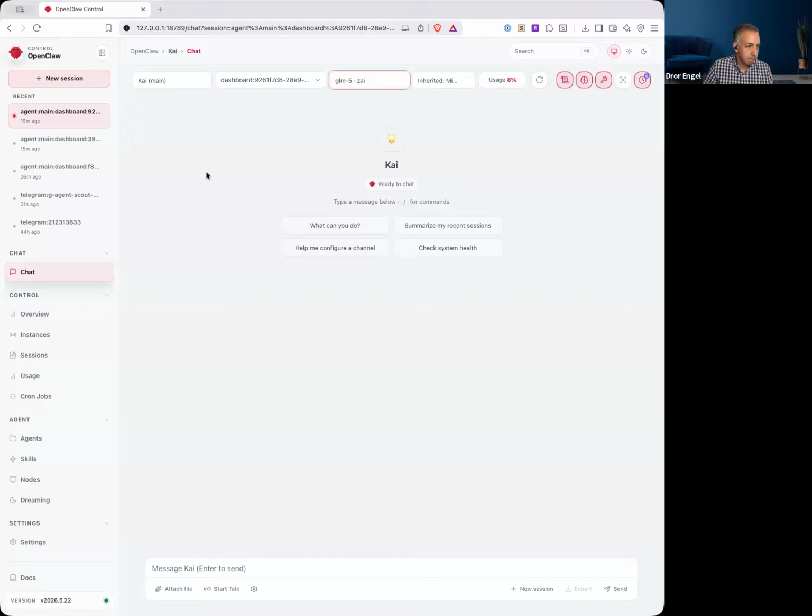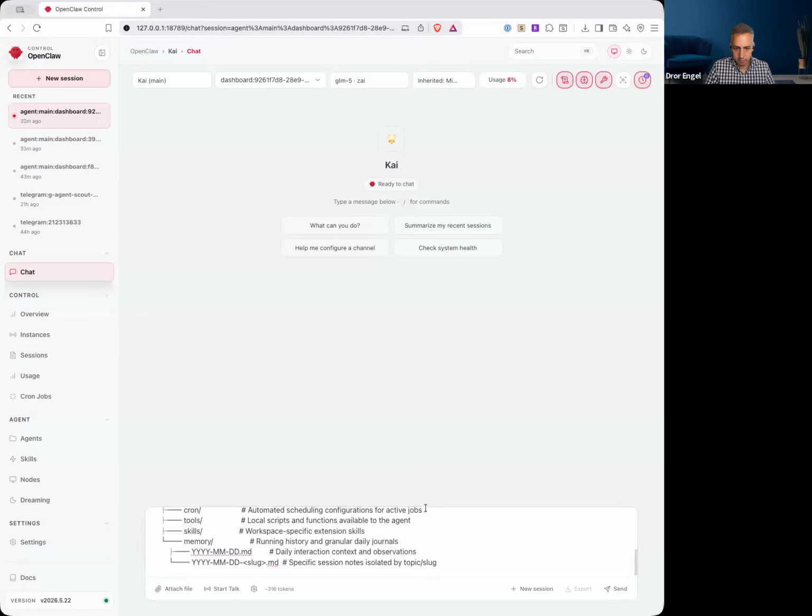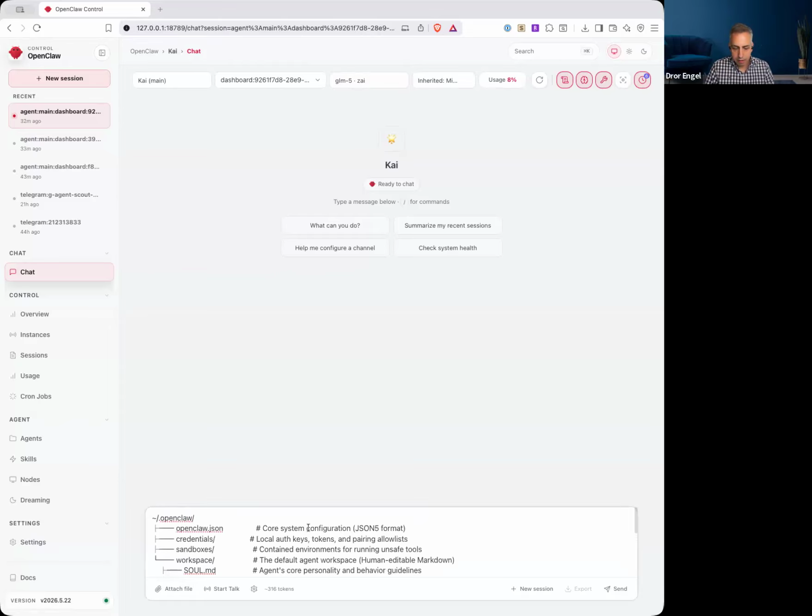Okay, now I want to talk a little bit more about how OpenClaw is actually working behind the scenes, and I want to quickly put this up so it's very easy for you to follow. So here is the structure of OpenClaw. When you install it for the first time, it has a lot of different files that define how the system is actually working.